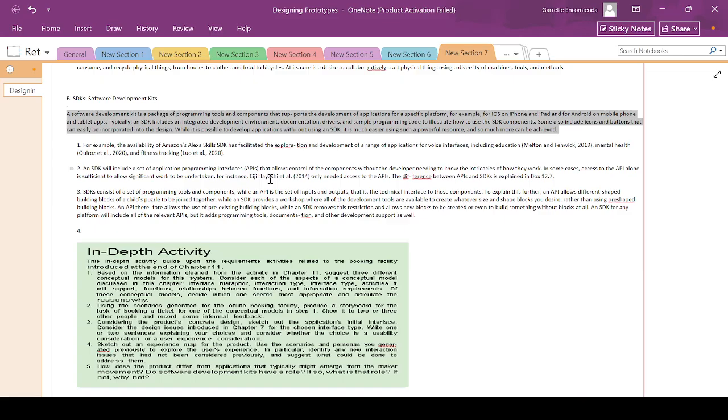So SDKs consist of programming tools and components, while an API is the set of inputs and outputs, that is, the technical interface to those components. To explain this further, an API allows different shaped building blocks of a child's puzzle to be joined together, while an SDK provides a workshop where all of the development tools are available to create whatever size and shape blocks you desire, rather than using pre-shaped building blocks.